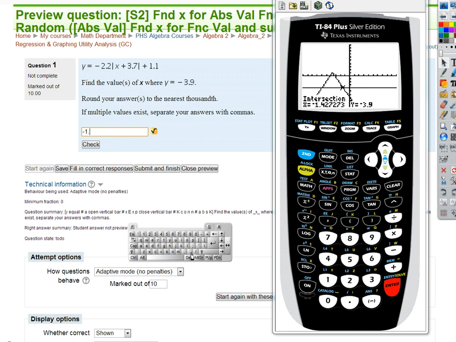1.427. Okay, the next digit's a 2, so I don't round up the 7, right? 2, 7. Then what do I put to separate that from the other value? Comma. Okay, comma. And then what do I do to get the other one? You have to press. Okay, good. I have to just repeat that process to find the other intersection.